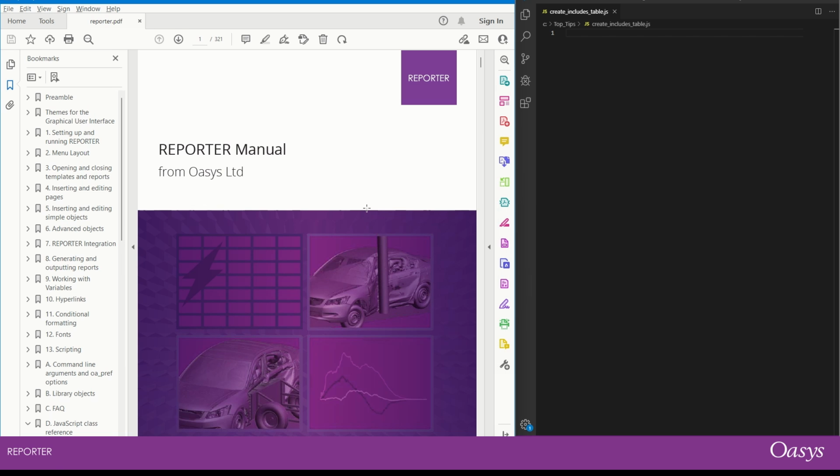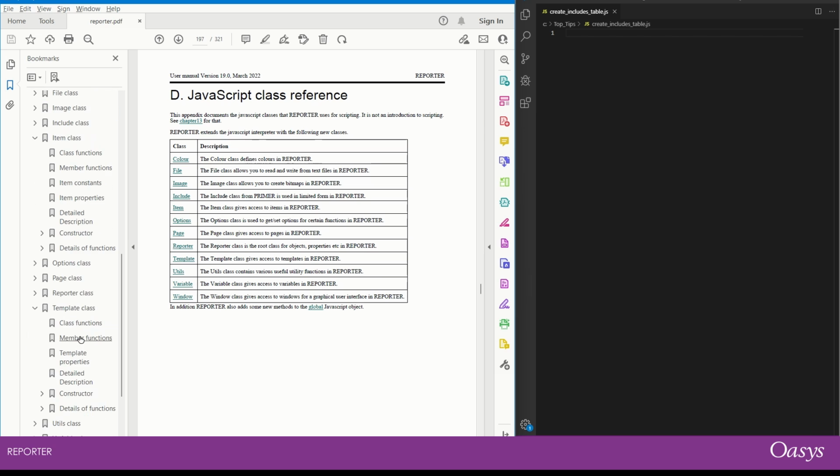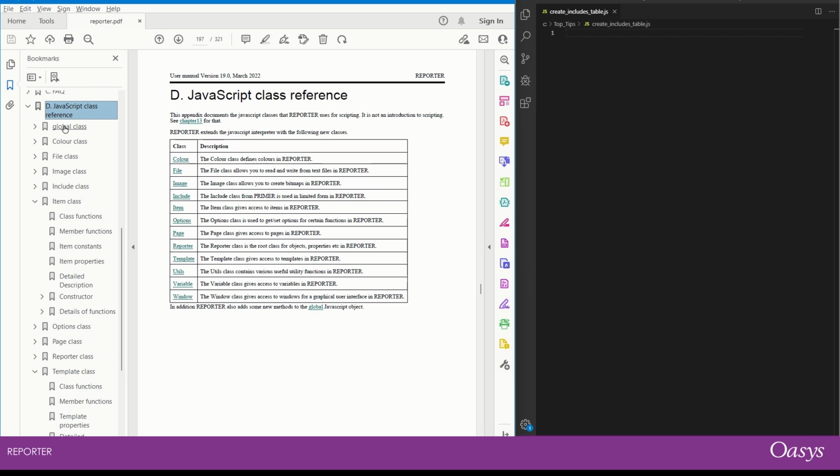On the left-hand side is the Reporter manual, and I'm going to scroll down to Appendix D, which is where we get the JavaScript API. We can then use these bookmarks on the left-hand side to help us write our script. But to start with, when I write scripts, I like to plan out what I'm going to do, so I'm going to write a few comments just to outline where we're going with this.